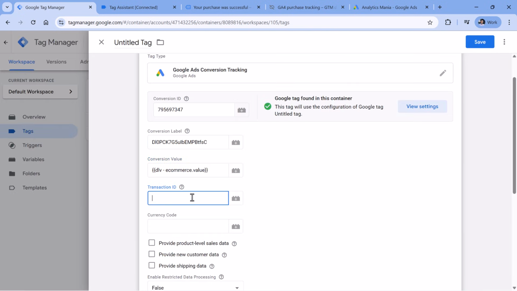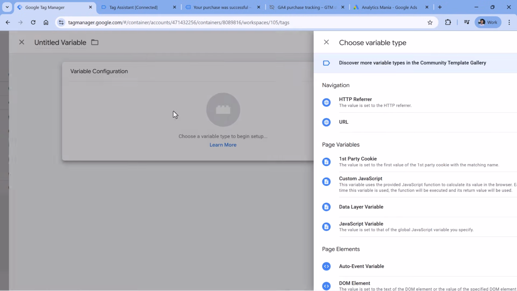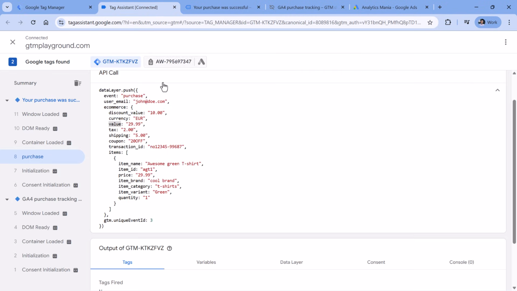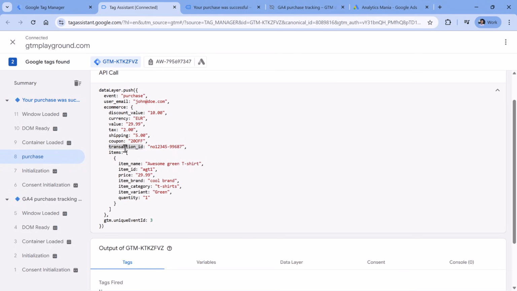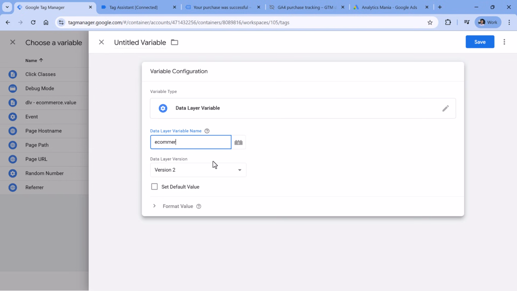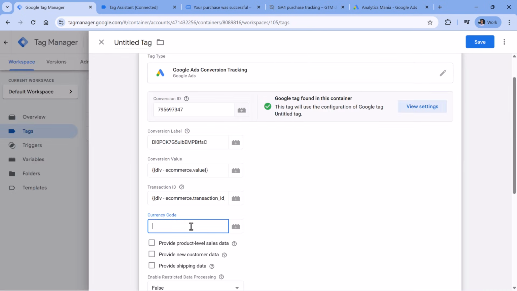And let's do the same thing for transaction ID. So click this, then let's create a new data layer variable where the parameter name or the data layer variable name will be ecommerce.transaction_ID. If in your case the parameter names are different, then you will need to adapt. So ecommerce.transaction_ID, and then let's name this variable. Click save. And finally, currency code.